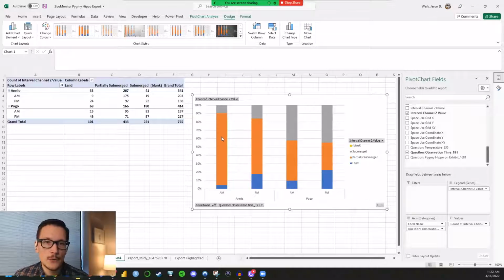percentages. So if I hover over this here, it's not showing percentage. Right now it's showing you the count, the number of intervals that was partially submerged for Annie in AM. So that's what that 175 is referring to there. And so we can convert this to a percent. Obviously it's graphing it as a percent, but it's not showing you as a percent.